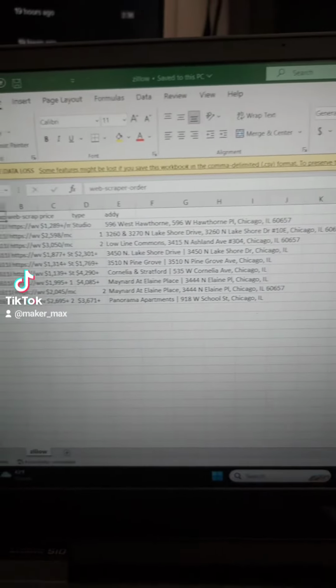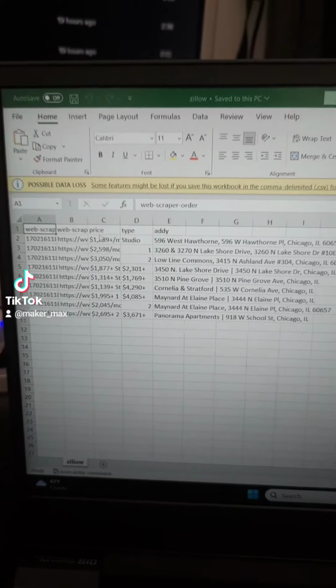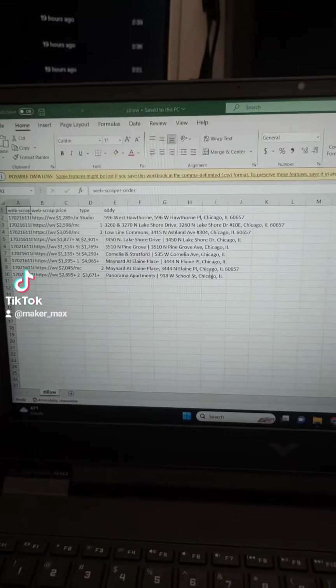And with a few minutes of work, I was able to get a really rudimentary scraper going on a different tool. And I'll show you that in a second. But we got the price here, we got the type, we got the address. All of it's just kind of done, and it's imported super quickly into an Excel sheet.